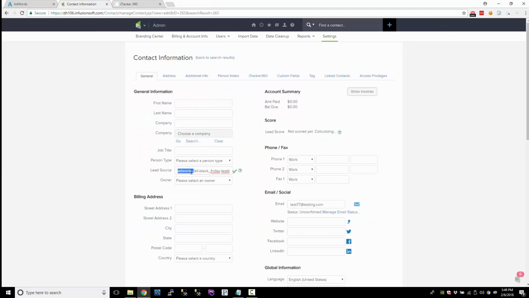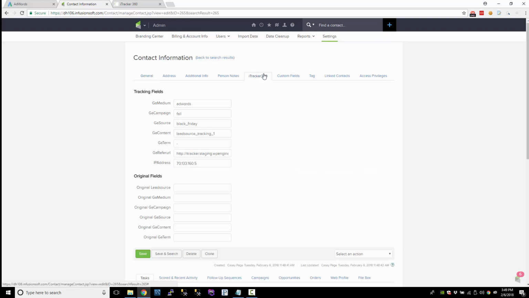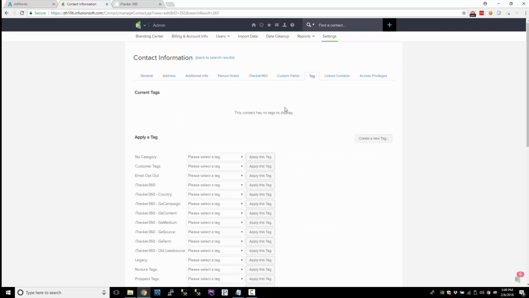The lead source was set to AdWords. It was the fall campaign. We clicked on the Black Friday one, and it was about lead source tracking 1. So that was the first lead source tracking ad. We pushed all this data into these custom fields, and then shortly these tags will be applied after that process runs, which takes about a minute.